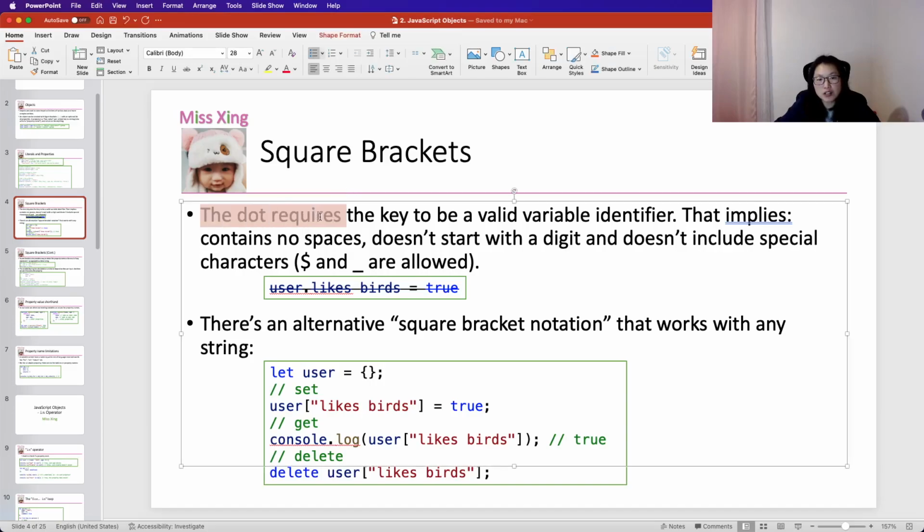The dot requires a key to be a valid variable identifier. That implies it contains no space, doesn't start with a digit, and doesn't include any special characters; only the $ sign and underscore are allowed. That's why you cannot use dot notation, because it has to be a valid variable identifier. In JavaScript, valid variable identifiers can only contain the $ sign and underscore, and can contain digits and letters, but cannot start with a digit. So how do we get it?